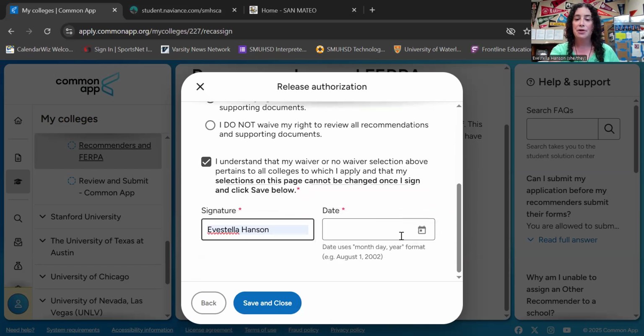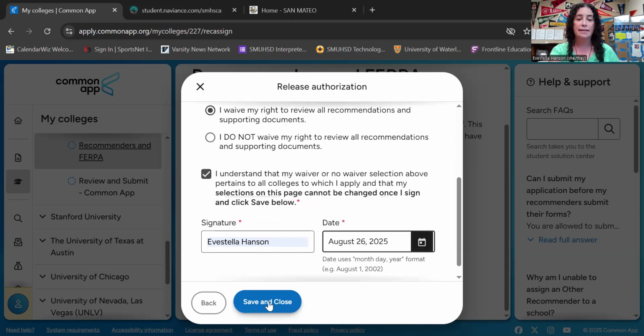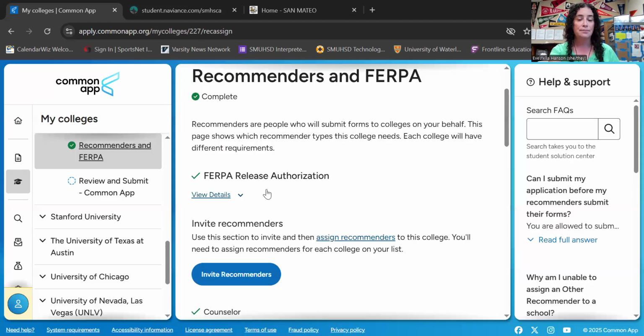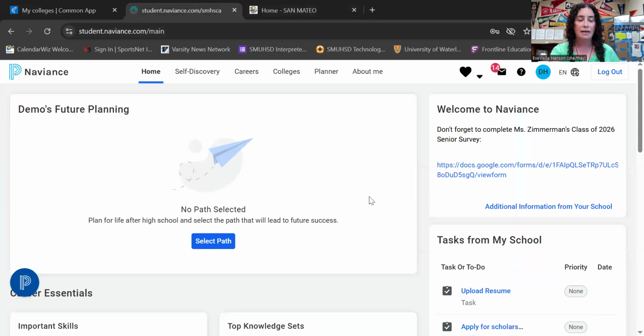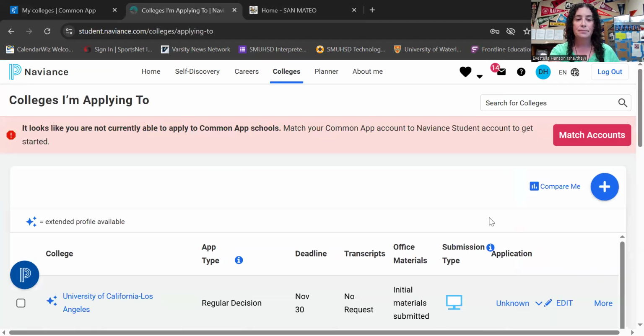You'll go ahead and type in your name, put in the date. I am recording this on August 26th. Save and close. That has completed the Common App related stuff I'm going to do. So now I will go over into my Naviance account. I'll go under colleges I'm applying to.